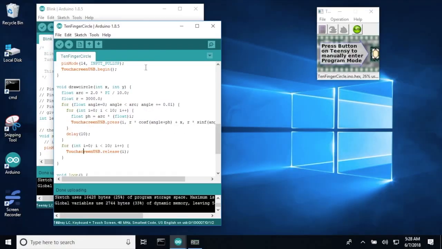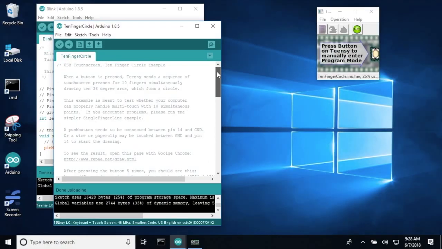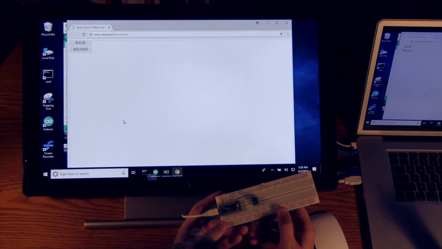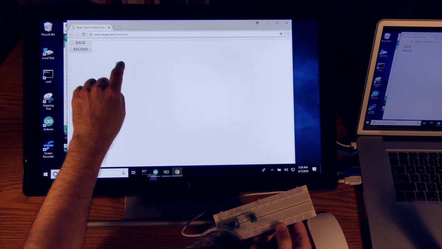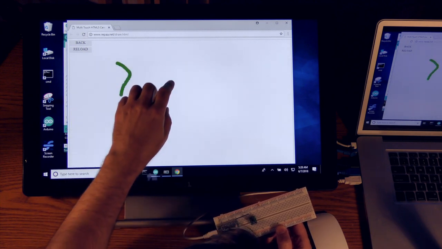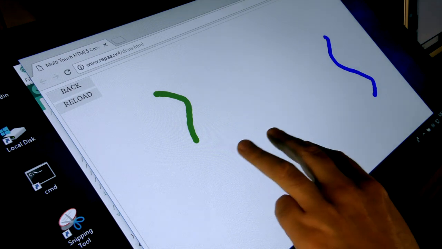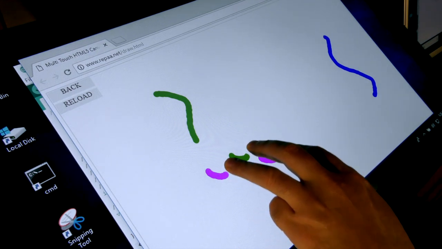So up in the top of this example is a link to a web page with a drawing canvas that we can test with. I've got the Teensy in one hand. I'm going to reach up here and just touch the screen with my finger, and you can see that we can draw on the screen, and each touch, let's touch it with three fingers and see.